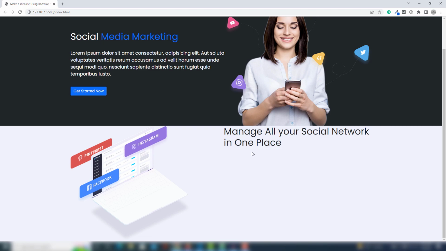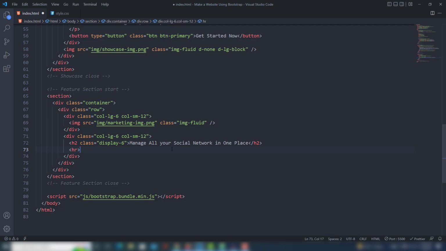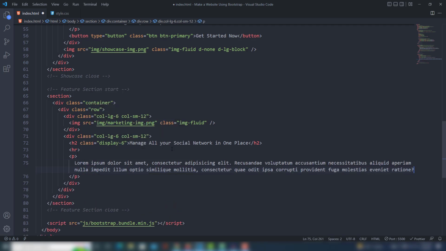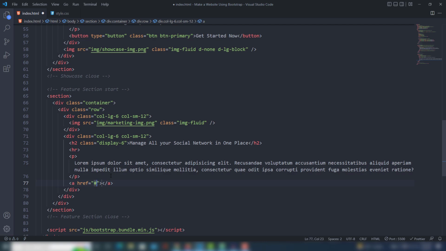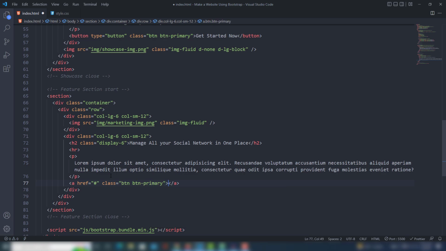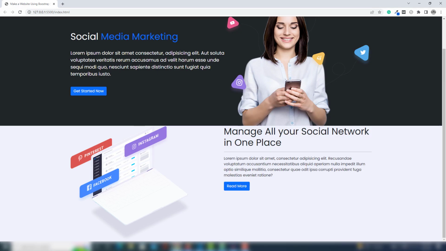I want to display a horizontal line, so I'm going to add the hr tag. After the hr tag I'm going to use a paragraph tag, lorem, and after the lorem I'm going to add a link tag. I'm going to show you how you can create a link as a button, primary, and this will be read more. So let's see the output of that. As you can see, but we need to manage that, right?